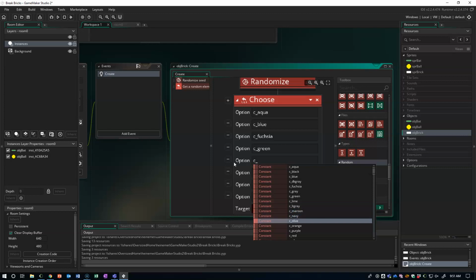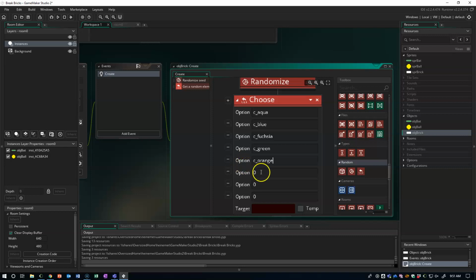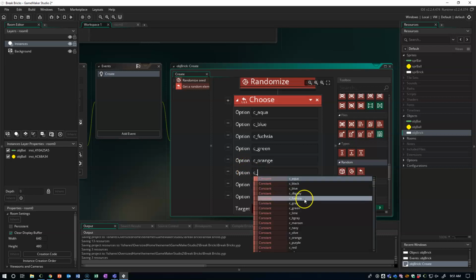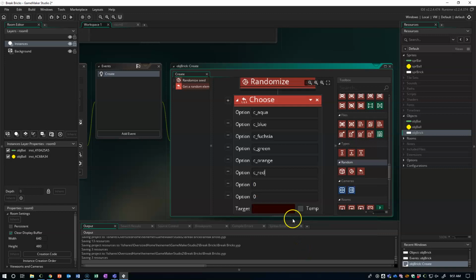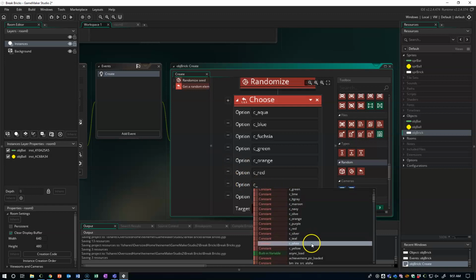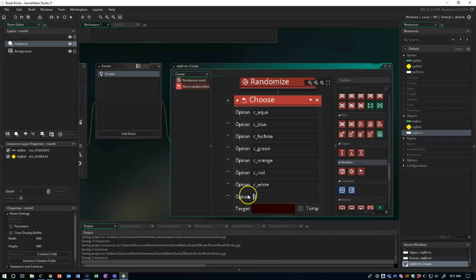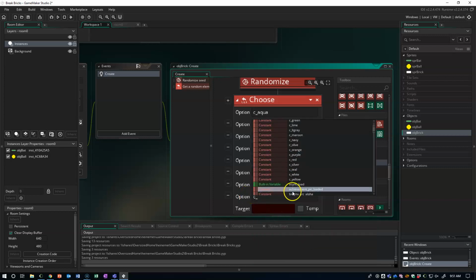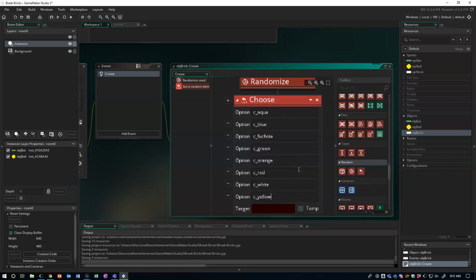You can do any 8 colors you want. If you want to follow along exactly with what I'm doing, then just do my colors. Orange. C underscore. Let's see. Red. C underscore. White. And then I'm going to do a C underscore yellow. Okay. I'll kind of give you some time to pick out your own colors if you want.